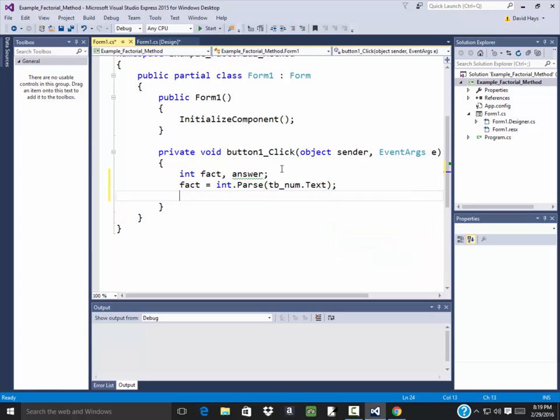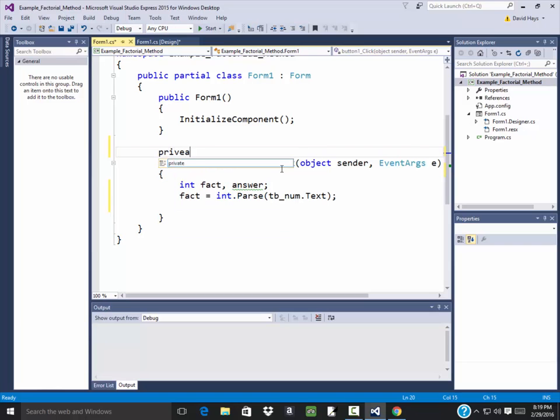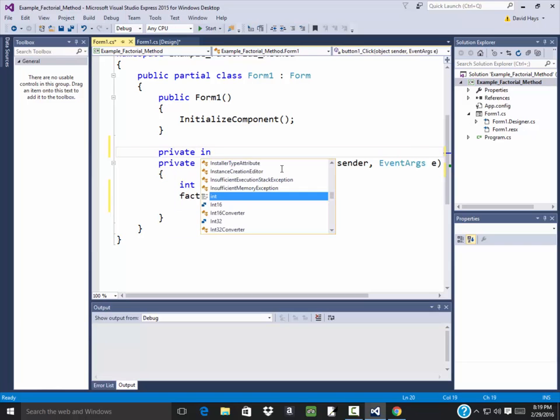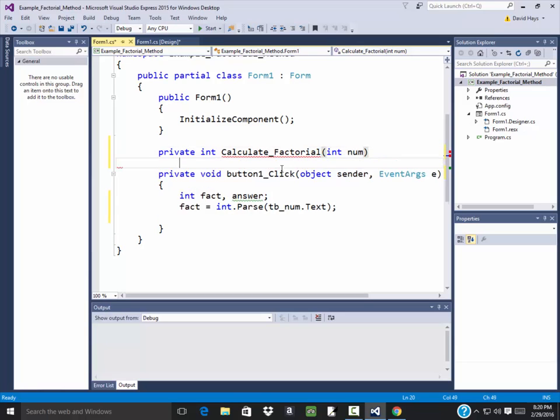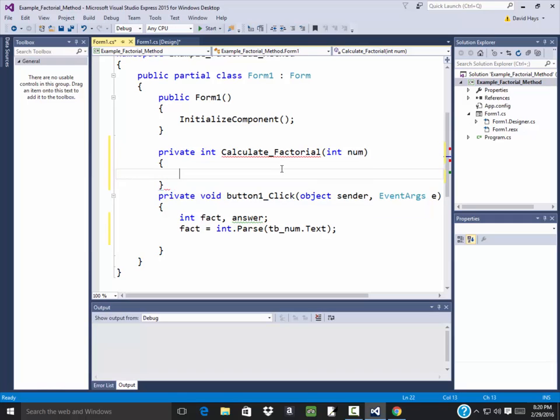Okay. Now I'm going to call a method. So I come up here, I need to declare a method. It'll be private. It's going to be an int that I'm going to return. And call this calculateFactorial. Now pass in my number, so int num. Now you do not have to name this the same as down below. Down below I called this fact. When we pass in here, I'm calling it num. Then beginning curly bracket, closing curly bracket.